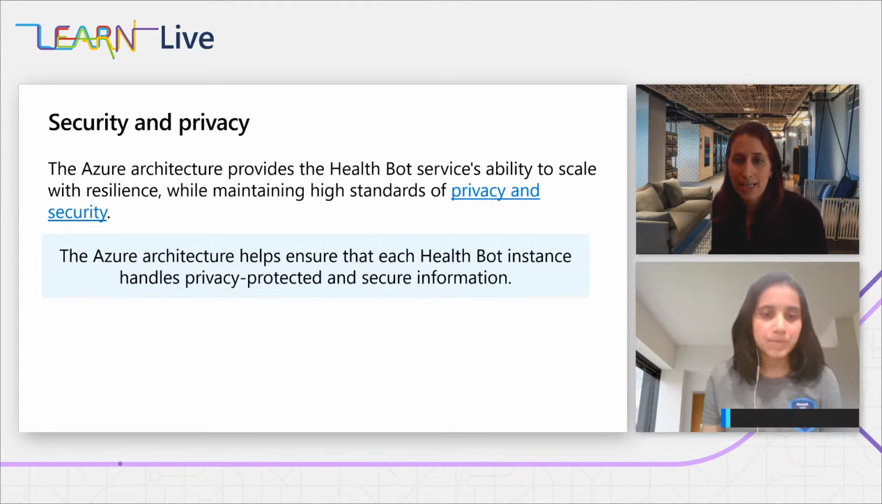So Azure Health Bot adheres to all major medical and data compliance and regulatory requirements. It helps to protect your data according to standards and regulations, such as HIPAA, ISO, CSA, GDPR, and more. You can go online and find everything about this that's required as well.